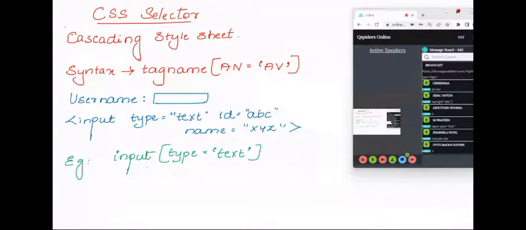Now the question is, which one should you take? The question is, which one should I take?